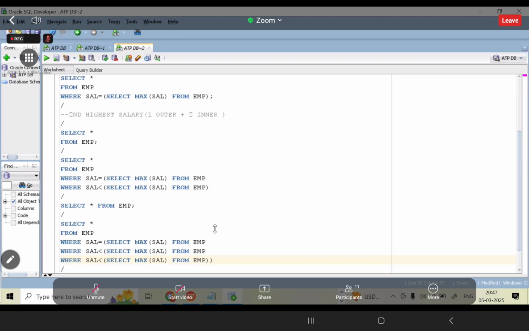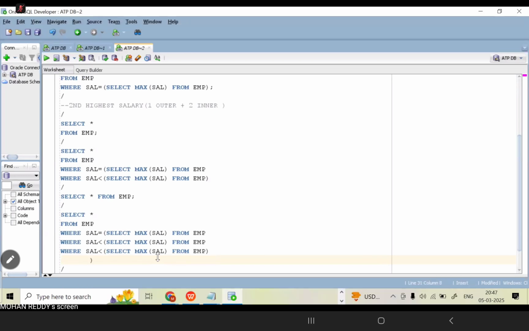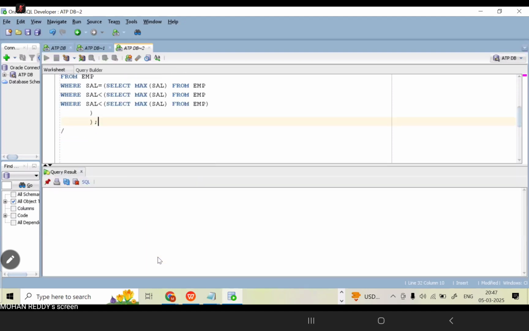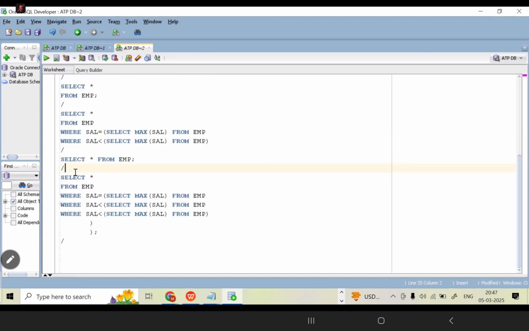How many brackets are coming? Total 1, 2, 3. Two closing, one more closing will be required here. Now run the query. We can find out the third highest salary. This is the way we need to find out. Clear up to this, all of you? This is the third highest salary in the table.